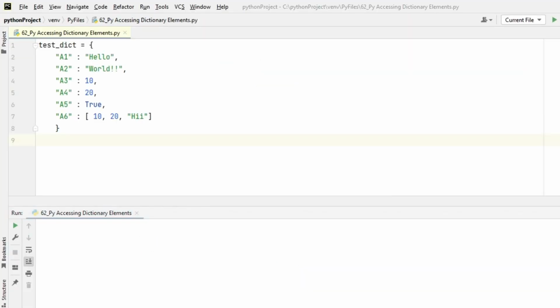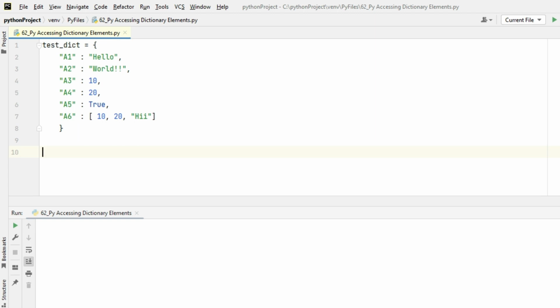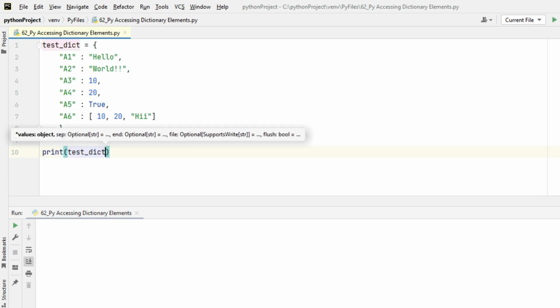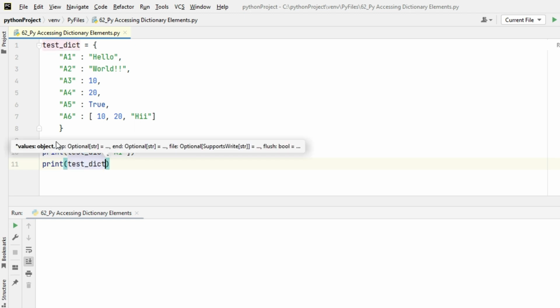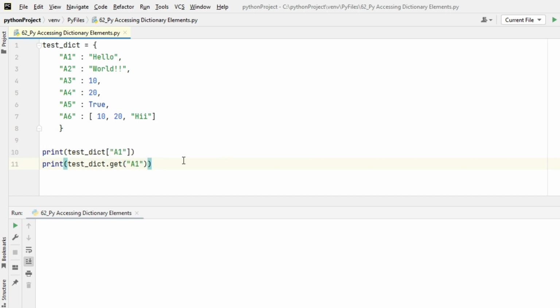Let's discuss how to access the elements of the dictionary using a program. We will use the same dictionary having 6 key value pairs, used in the previous video. First print statement is added to print the value of the key A1. The second print statement is added to print the value of key A1 using a different way.